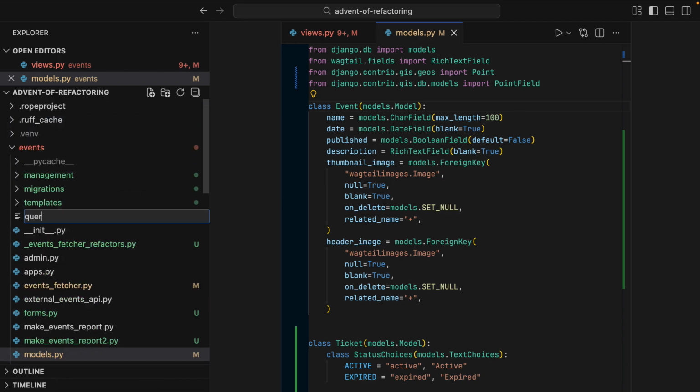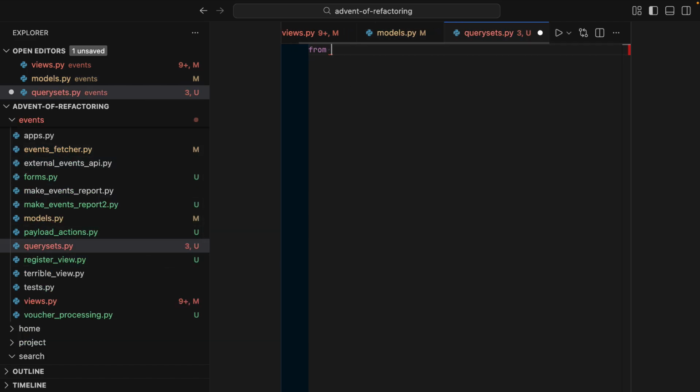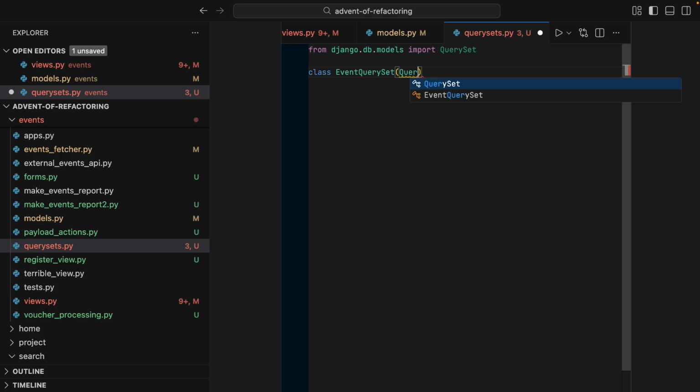I'm going to call this querysets.py. In queryset, from django.db.models, import QuerySet. I'm going to say class EventQuerySet, QuerySet. So I've now subclassed QuerySet, so I can then start adding my own things to it.